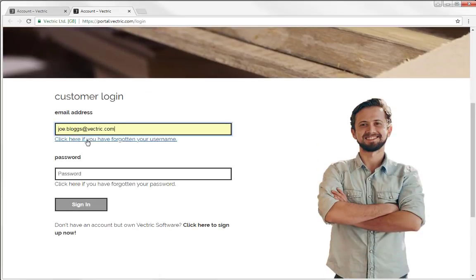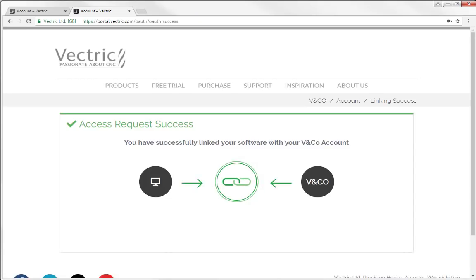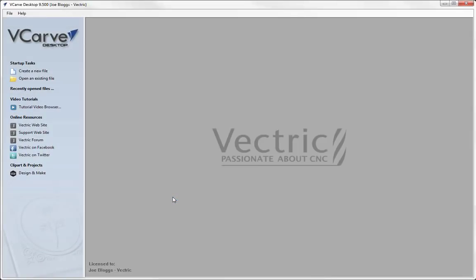I'm going to enter my email address and the password which I created when I accepted the invitation to the account. And once I've directed in, that's validated, I then will get the message pop up on the screen that the software has been licensed to Joe Bloggs Vectric, which is my registered username, and hit the finish button and my software starts.